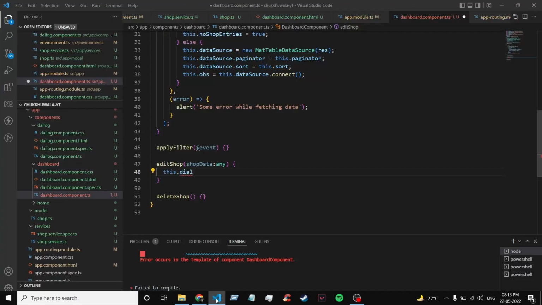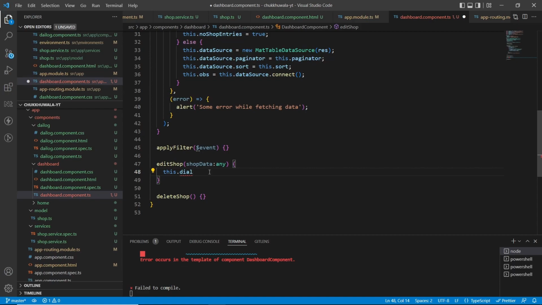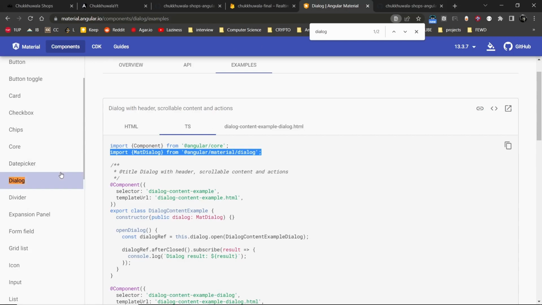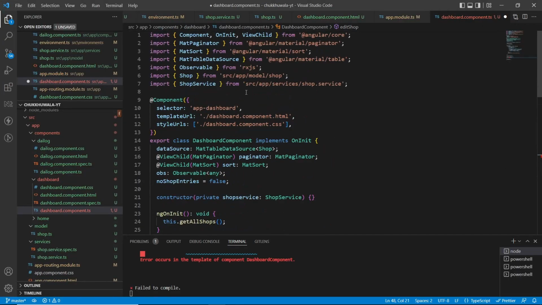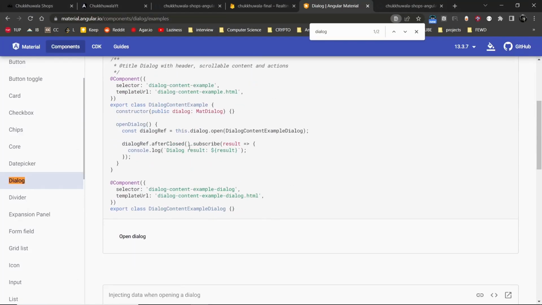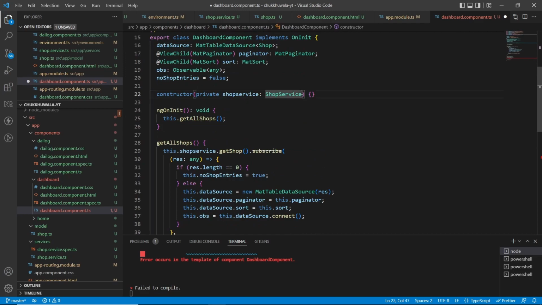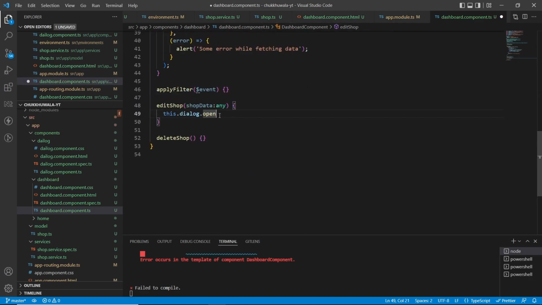So let's go to our VS Code, and I'll say this dot dialog dot open. So we need to inject this dialog. We previously used dialog in our dialog component, so similarly we'll do the same. I'll go to our material library and search for dialog. I'll copy this mat dialog and paste it here. Also I think we need to inject it, so in the constructor we'll inject this dialog. So now I'll be able to open this dialog box.